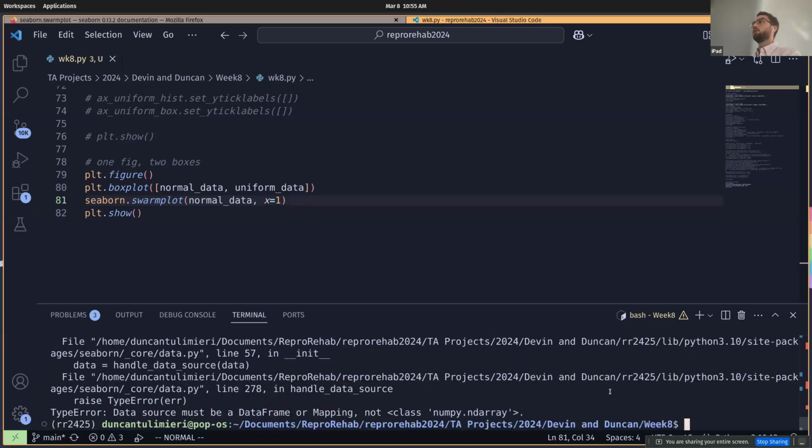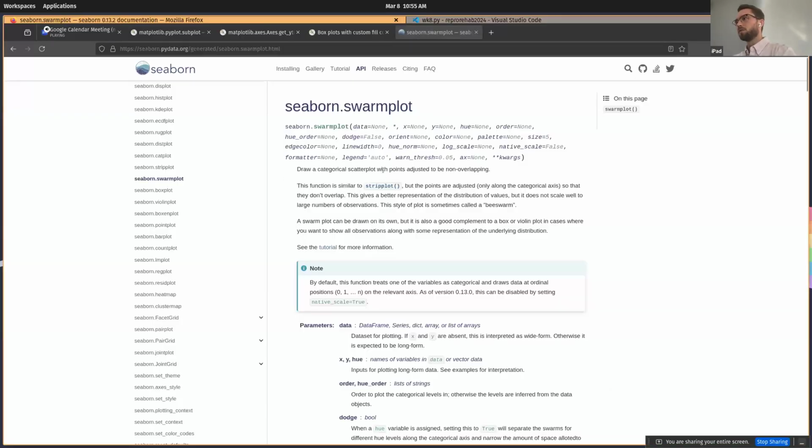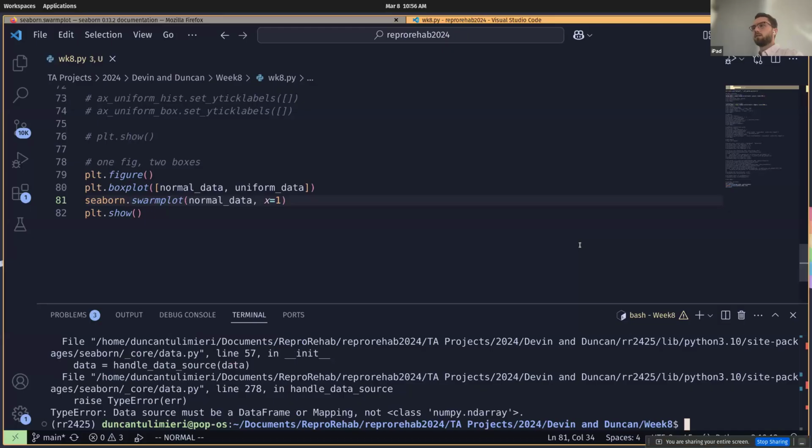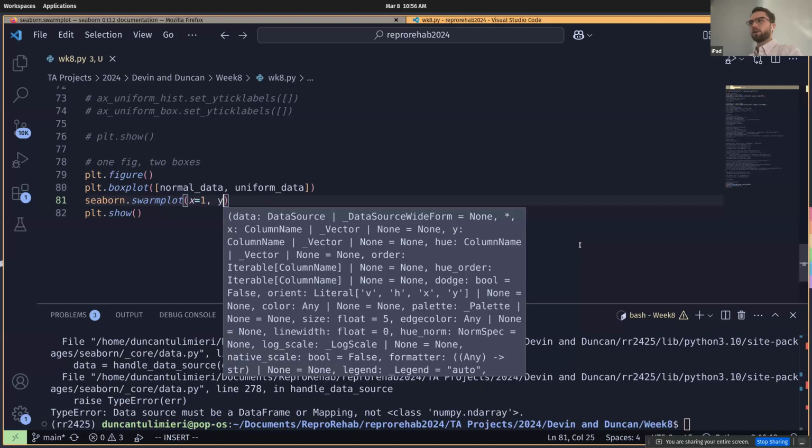Oh, are you kidding me? I do not want to put this in a data frame. This is why I don't like Seaborn. It does have its uses, like, why? Okay, I think I can just say why. I don't think I need to. Maybe I overreacted.